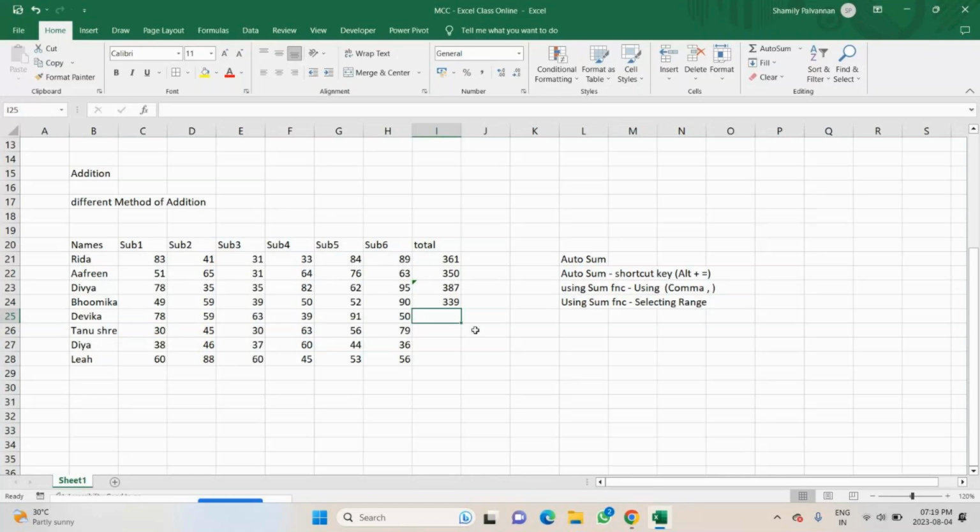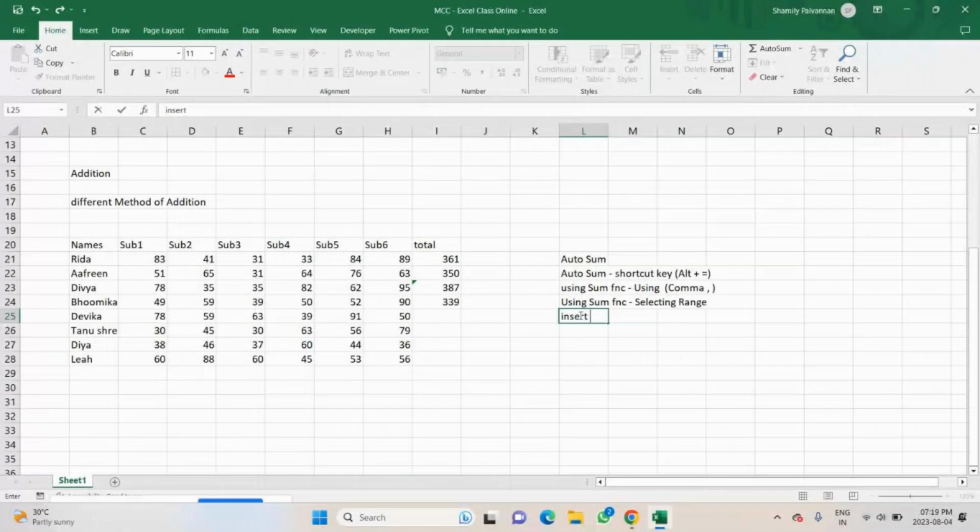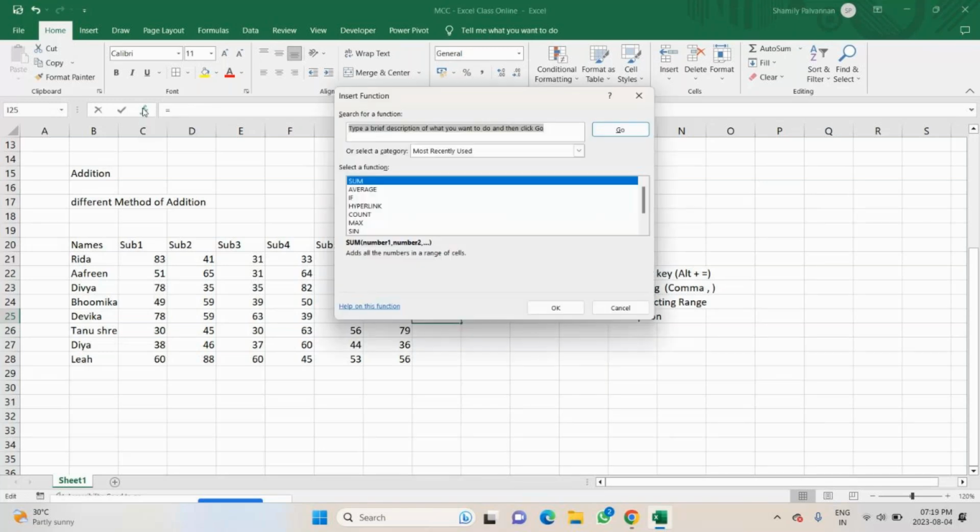Next one, we will use the same sum function, but from the insert function option. So here I'll click. Now I have this option fx. This fx is used for inserting a function. Click on this. There are different methods of using it here also. I have to do the sum function. Just type sum and click on OK. You will get some related functions. I want to use sum. I'll click on OK. Done.